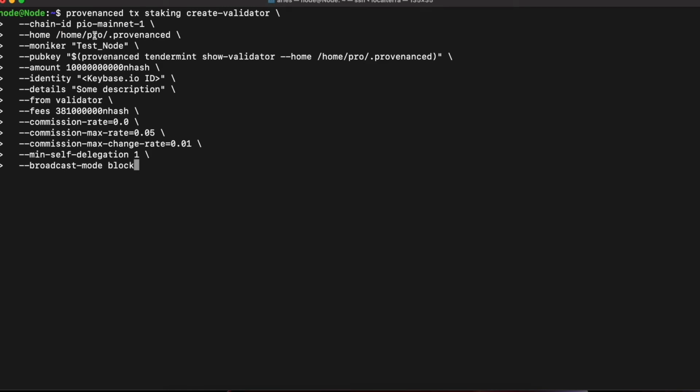As you can see, you have to change this to the current directory. In our case it is node. Change it to node, then change the moniker name to provenance node, or whatever the name that you would like to provide. Here again change it to node. Here it is the keybase ID. If you don't know about this, visit keybase.io and register over there. Give a description for your validator node.